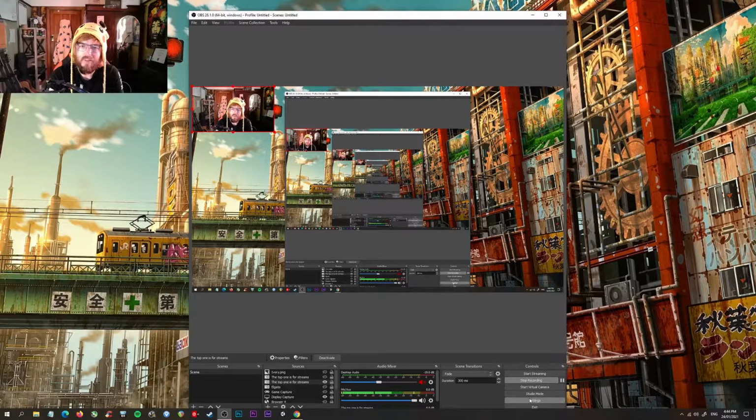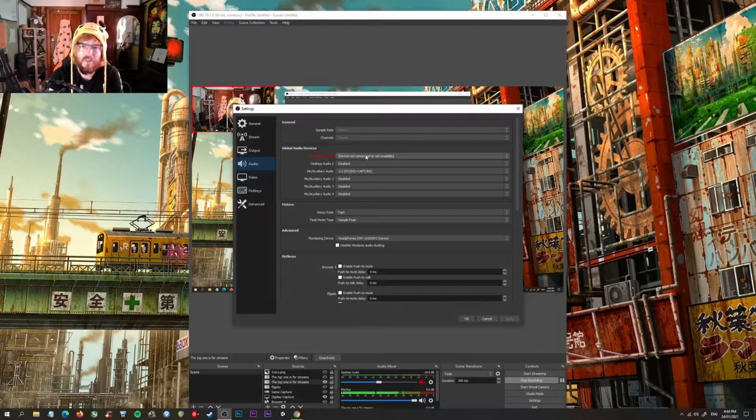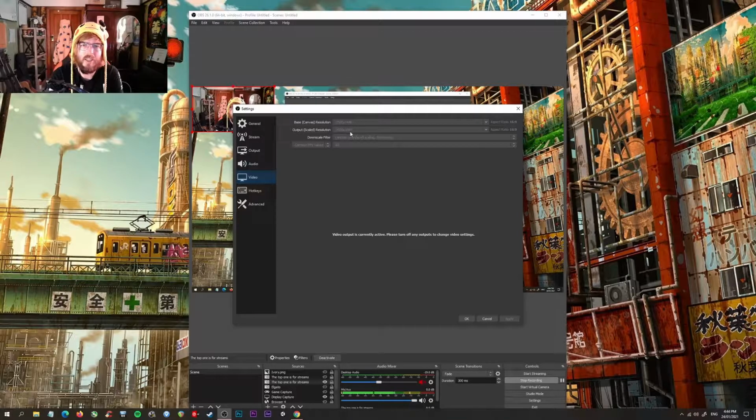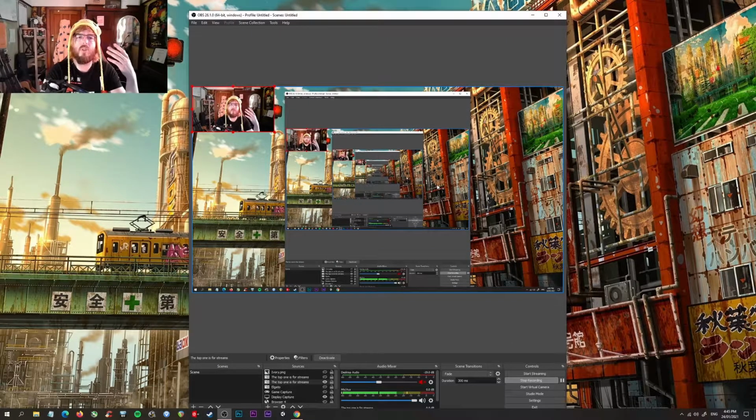If you're streaming, make sure, and I know this says device not connected, it's because I don't have my headphones on at the moment, make sure your video output is 1080p or below. Most people will not be able to stream or record above 1080p with their computers. My base canvas is 2560, but my output is 1920, because that's what a lot of streaming services prefer, and it's what a lot of people can view on their internet connections. Common FPS values, make sure it's 60.